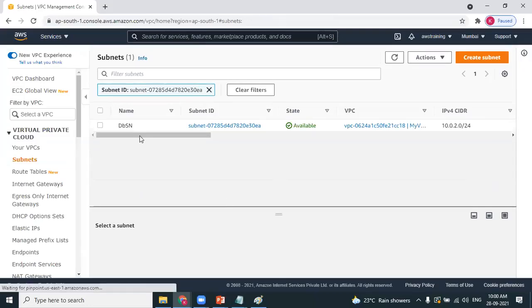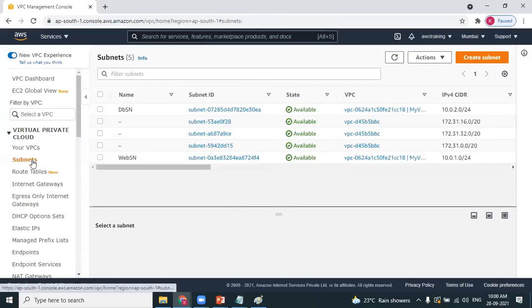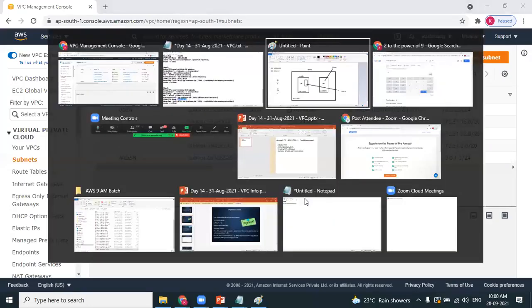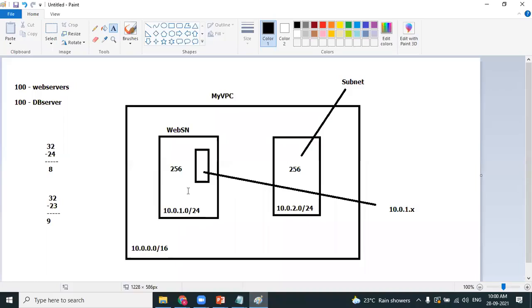First step, I have created the VPC. Now inside the VPC, I have created 2 subnets. First subnet is WebSN and the second subnet is DBSN. The size of the VPC is 65,000 machines, whereas the size of the first subnet is 256 EC2 machines, and the size of the second subnet is also 256 EC2 machines. Like this, you can create a number of subnets.